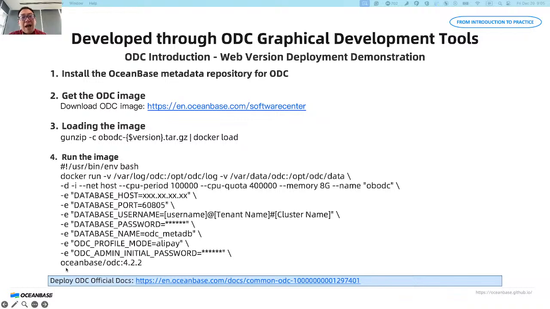Next, let's look at the specific process of deploying the web version of ODC. The first step is to install an OceanBase database as the metadatabase of ODC. The second step is to download the image file of ODC. The third step is to load the image file, and then run the image. You can also check the detailed information on the ODC official website.